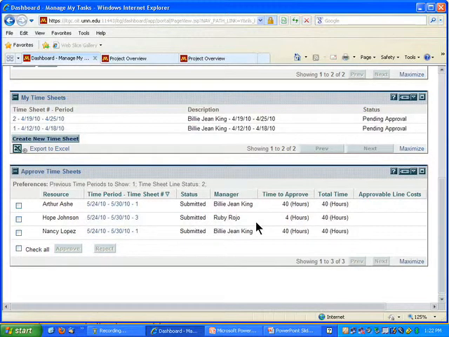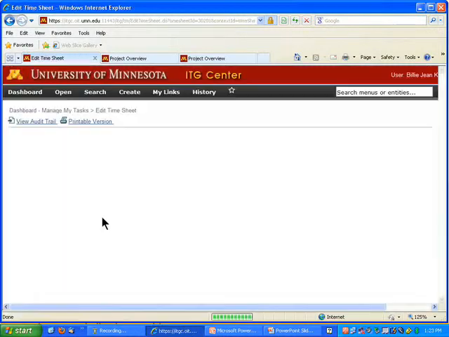So you'll notice in this case, Billie Jean King is the manager for Arthur Ashe and Nancy Lopez, and then for me in the training instance, Ruby Rojo is the manager for me. So what that means is that you'll notice here over in Time to Approve that for Arthur Ashe and Nancy Lopez, Billie Jean King has 40 hours each to approve, but only 4 for me. So I'll show you why that is in just a moment as I click on the link to the timesheet for me during this time period.